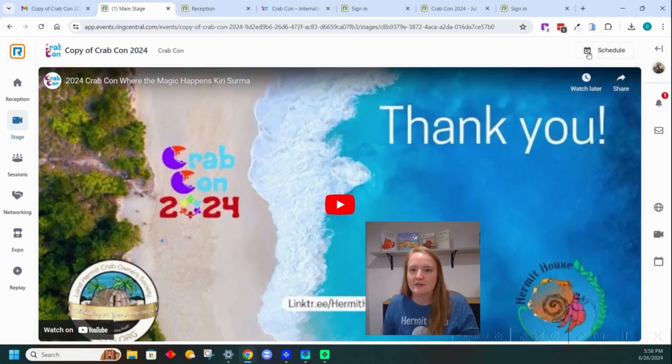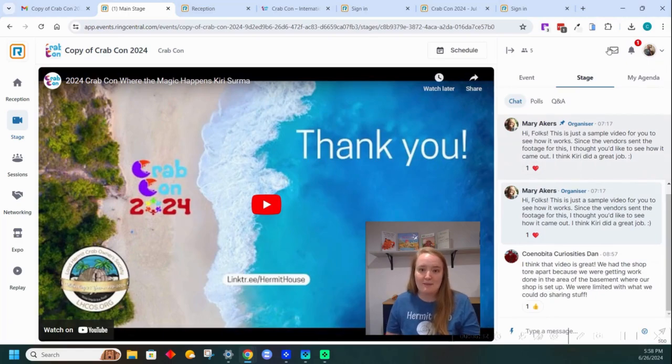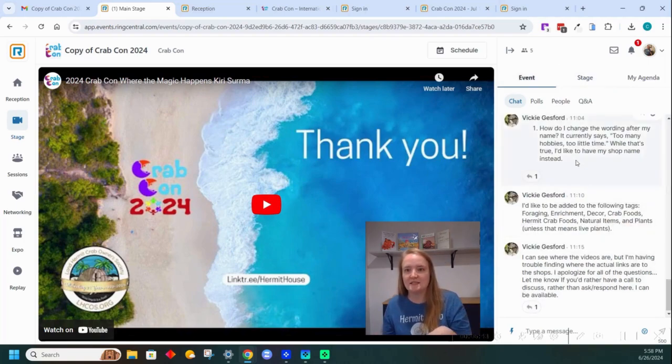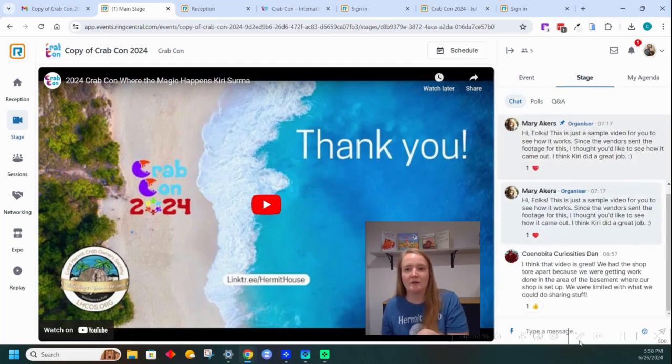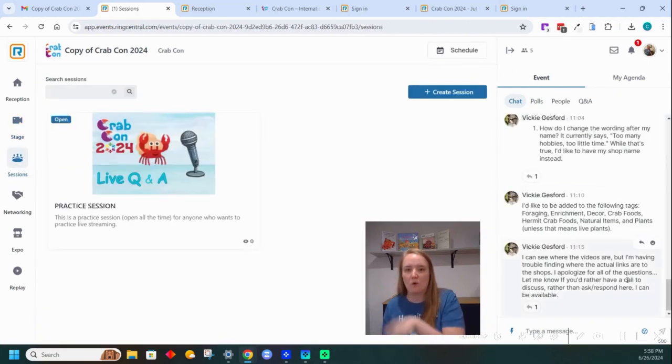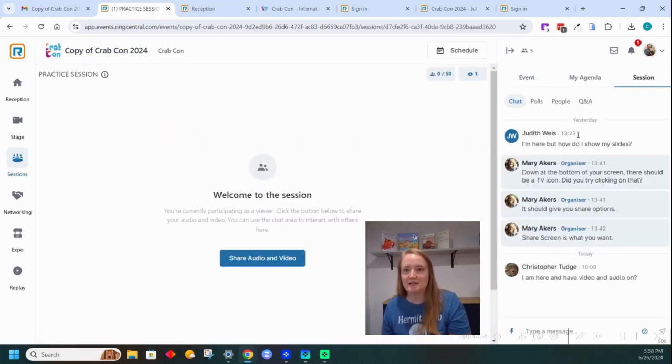And let me point out this little arrow button here at the top. This is how you can collapse that menu. You can also click it again to expand it and see the chat with the event, which is the whole CrabCon experience, and then stage or wherever you're at right now. So if we go to sessions, you'll see event is the whole CrabCon chat. If we click into a session, it'll have session chat. So that's separate.